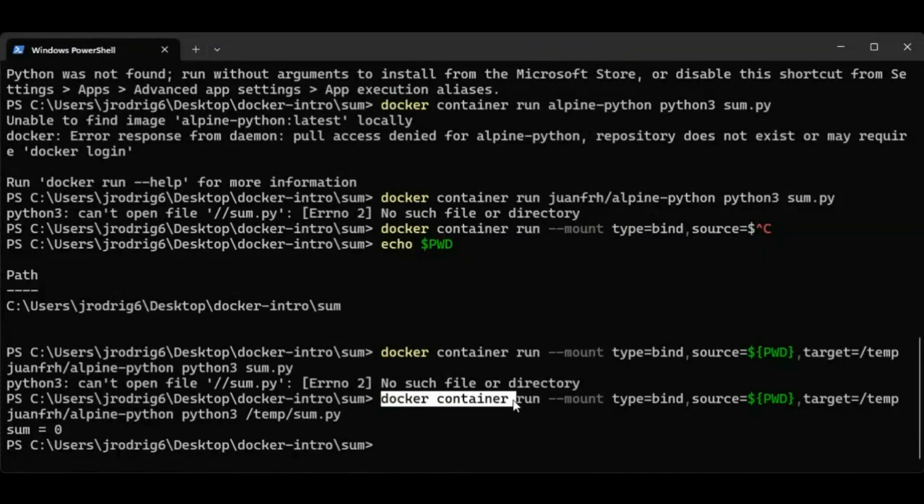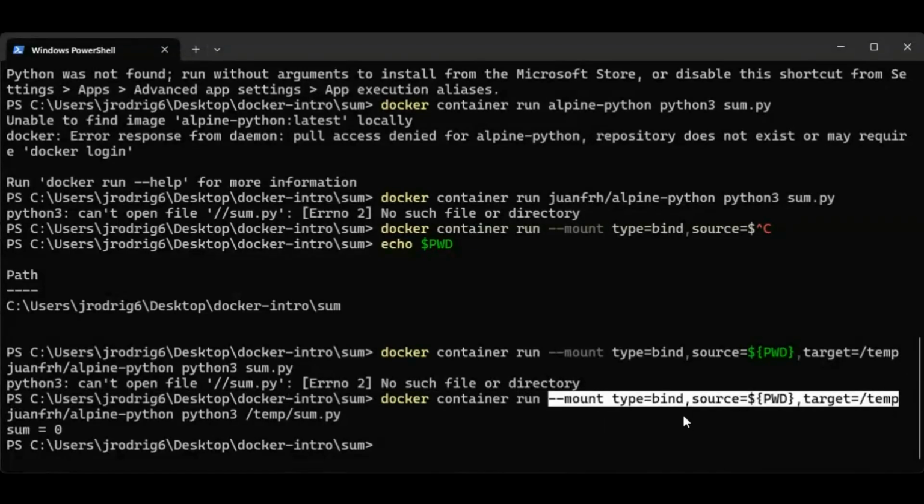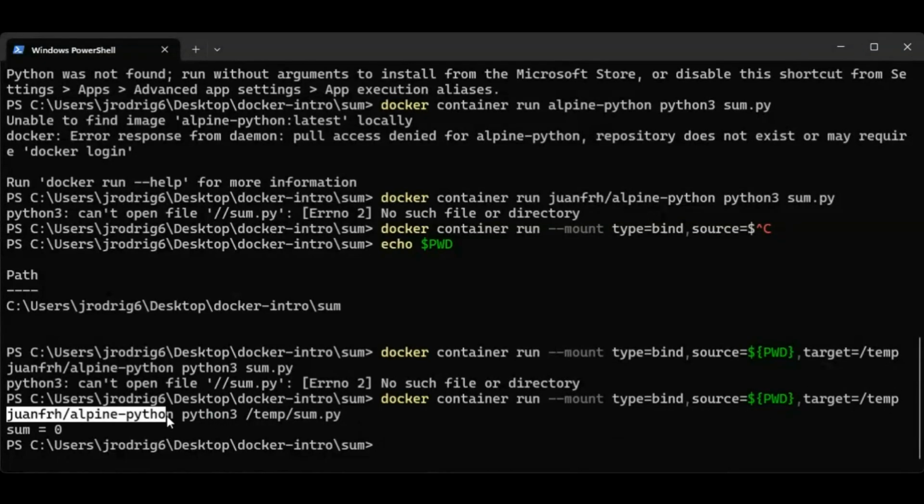So just to recap, docker container run. This is what I need to specify to mount the current directory into the container: --mount, the type that is bind, the one that we are using, source that is my current directory, and target /temp. And then I call the image that I want to run, python3, and the script.